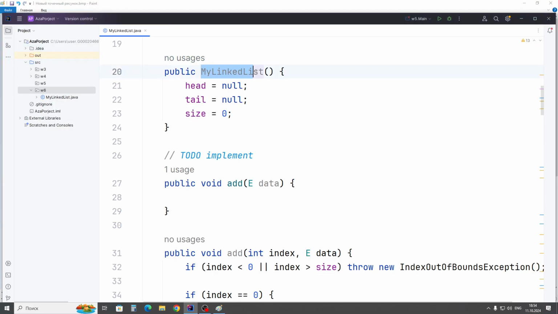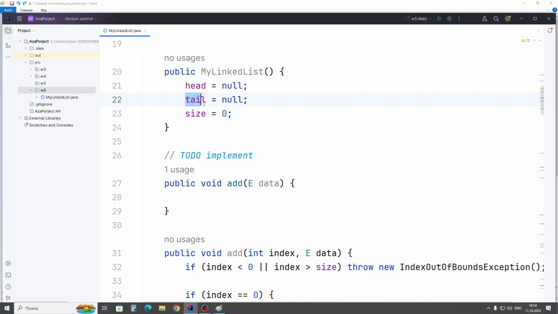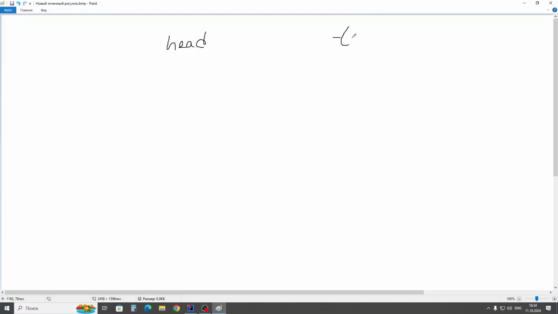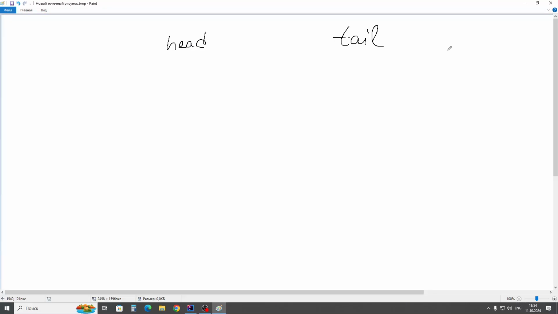So let's try to work, guys, here. Let's say you created linked list using this constructor, default constructor. You will have head, which is equal to null now. It's not pointing to anywhere, means it's null. You have tail, that is also equal to null. And you have size, which is equal to 0. Okay, so head is null, tail is also null, and size is 0. Okay, this is the beginning.